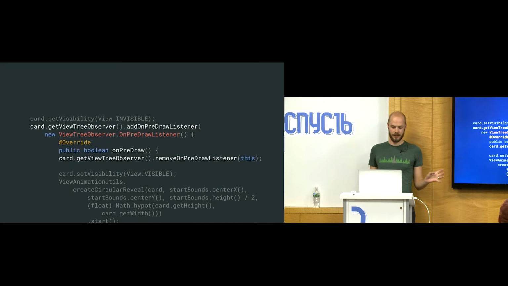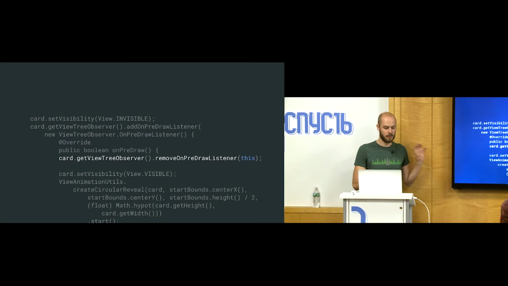Then we add the onPredraw listener. Within an onPredraw listener, or within anything that you want to do view manipulation, what makes sense is the first thing you do in there is remove the onPredraw listener once the onPredraw method is called. Because otherwise, what will happen is in every onPredraw call, your code will be executed again, and you usually do not want to have this.